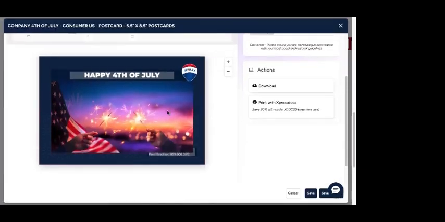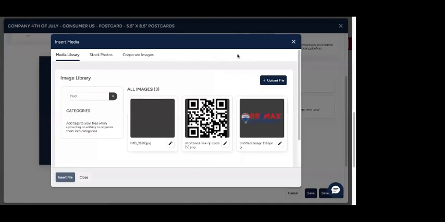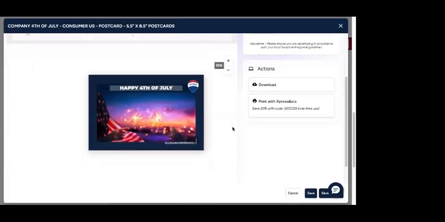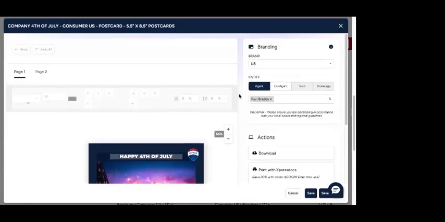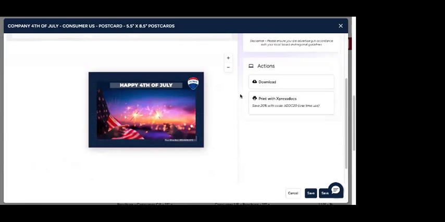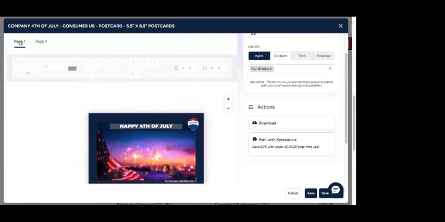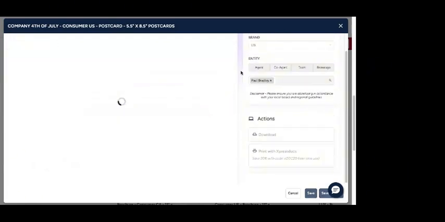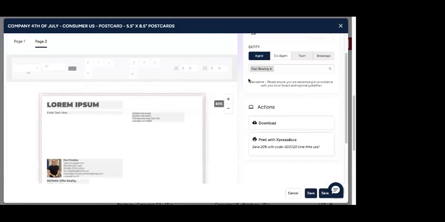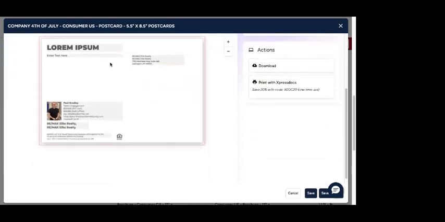All right, here we go. So now it's popped up. So now if we want to change this, it's the exact same thing. We just got to swap the image. But on this, you want to make sure and watch because you're going to create this postcard. You've got a page 1 and a page 2. So make sure you're clicking on page 2. And that's where you're going to have the information for sending out your postcard.